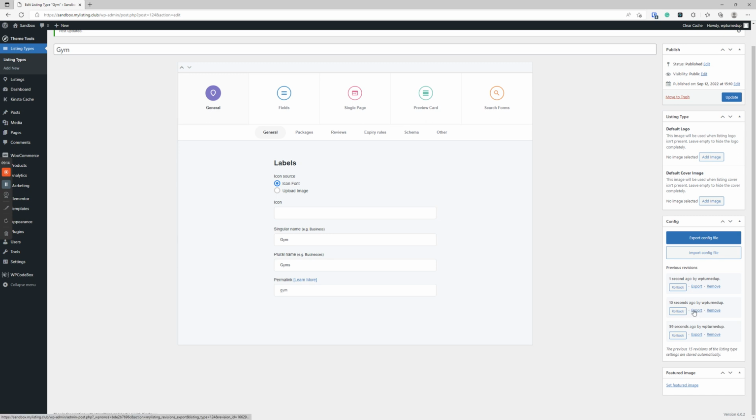From time to time. So if you are interested in revisions, I recommend instead you use the export config file. Click that button. It's going to download it. Then you can open that file, open the location of that file, depending on your browser.